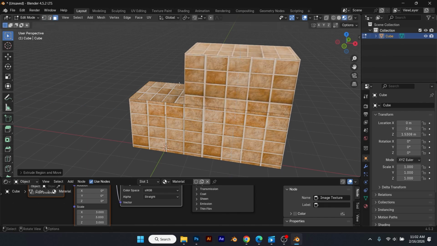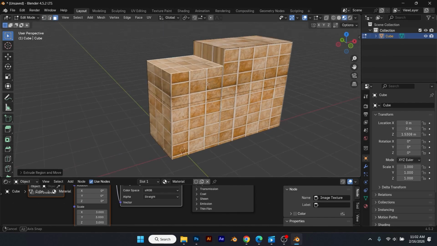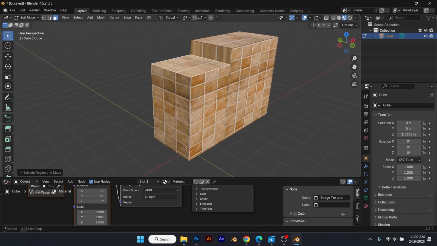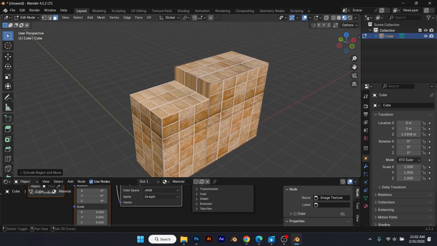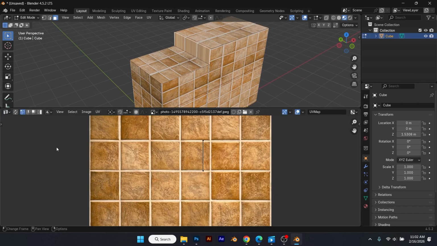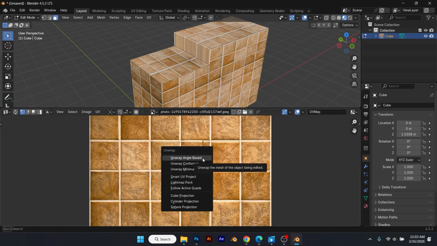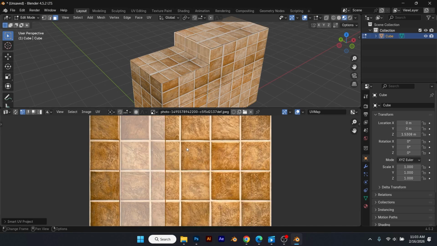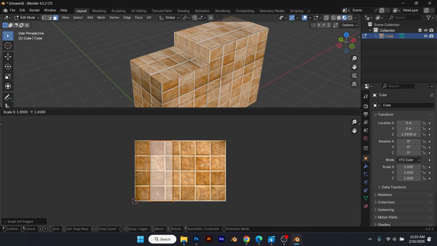As you can see, our textures are no longer stretching or look distorted, with the exception of this top bit. Let's fix that. Select the face and head to the UV editor. Highlight the face, press U on the keyboard, and select Smart UV Project. Select Unwrap. Scale to fit.